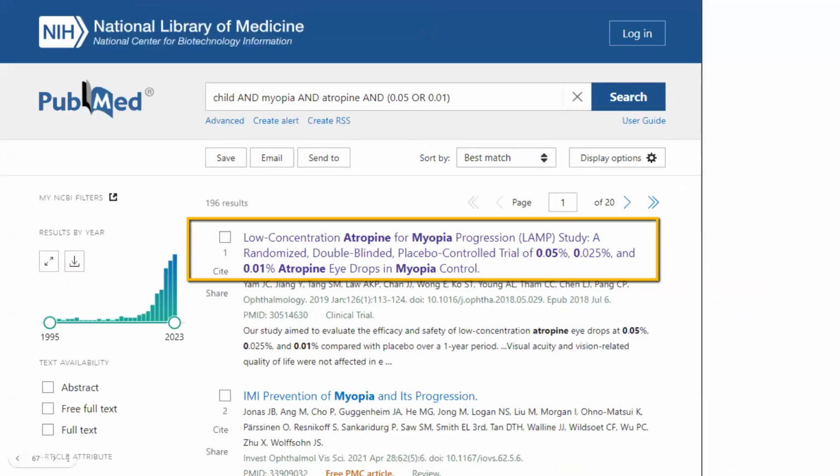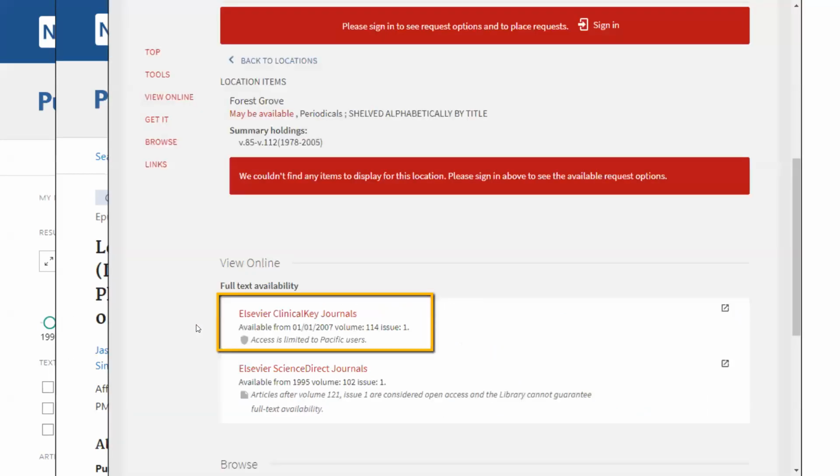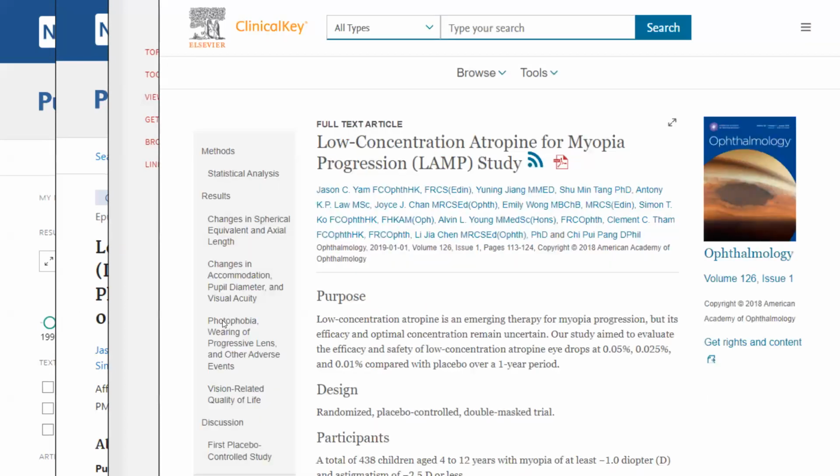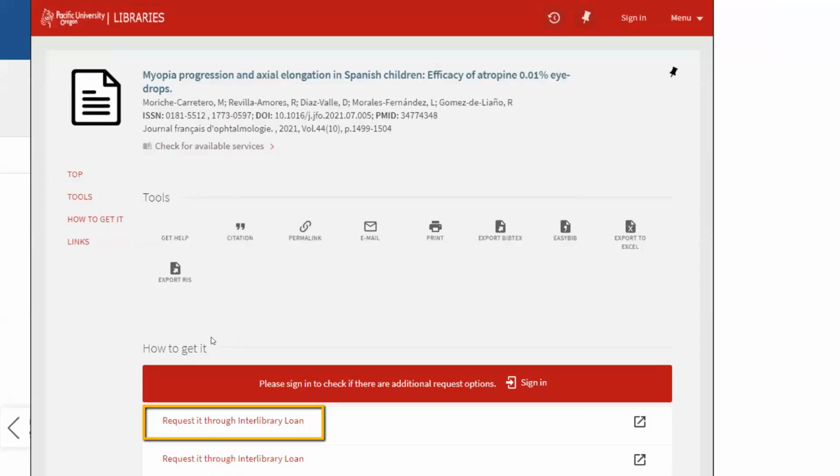When you want to access an article in a database, look for an option to get the full text from Pacific. Here it says Access at PacU. When we click on that, it brings us to the Pacific University Library page and shows us the full text options. When we click one, we are connected to the full text of the article. So in this example, we'll click Access at PacU, but we'll see that there's no full text.